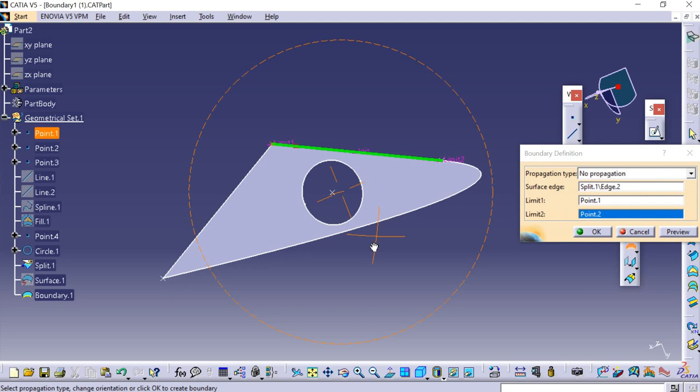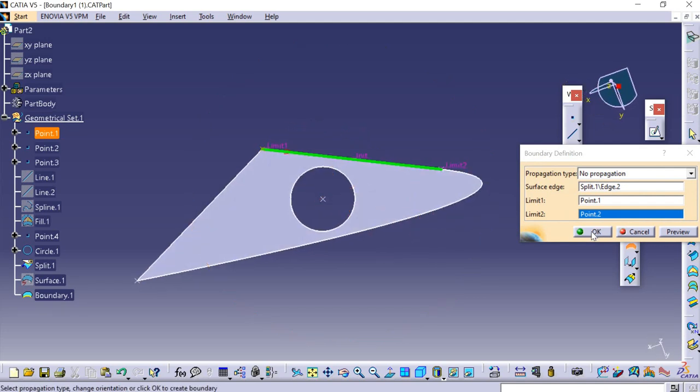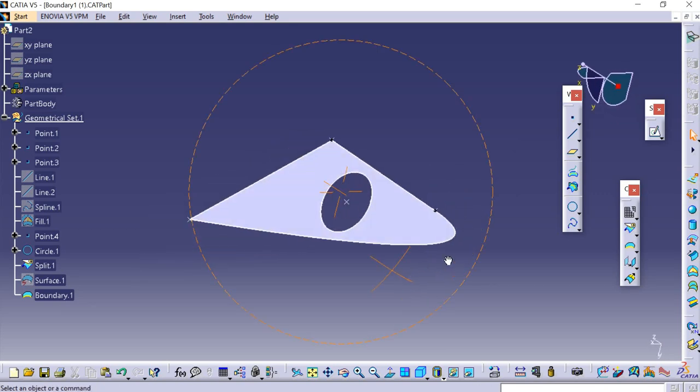We can see that the boundary got selected from limit 1 to limit 2 for no propagation. And this is how we use boundary.